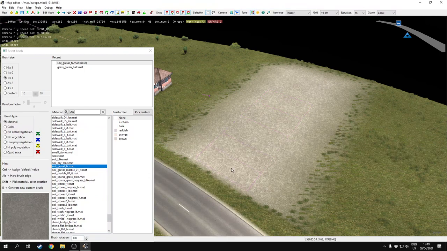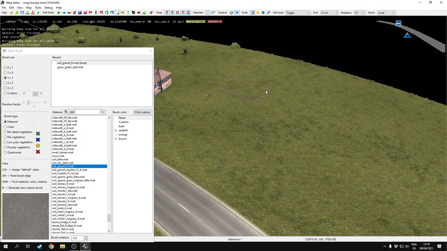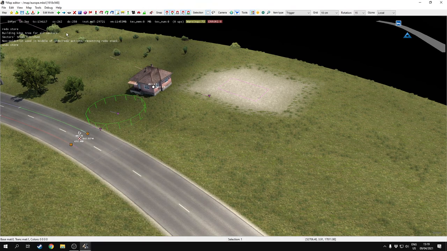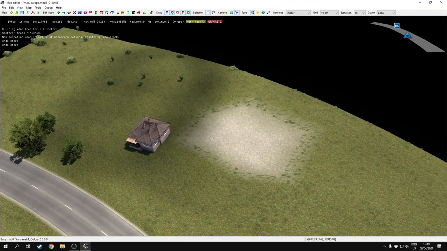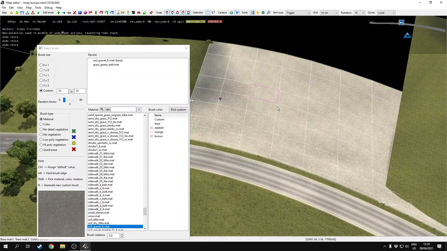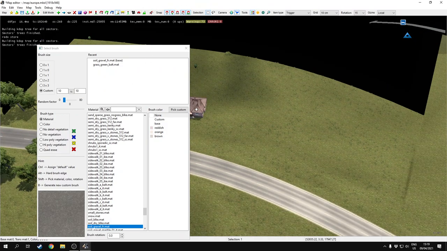You keep pressing the left click, you do this, and this is how it will appear. You can also change the brush size, for example, 1x1, 10x10. Wait 1 second, I think it's stuck. Don't ask me why. Okay, weird. Again, see, 10x10. You can put anything you want.